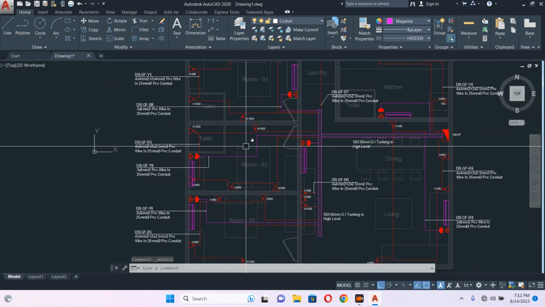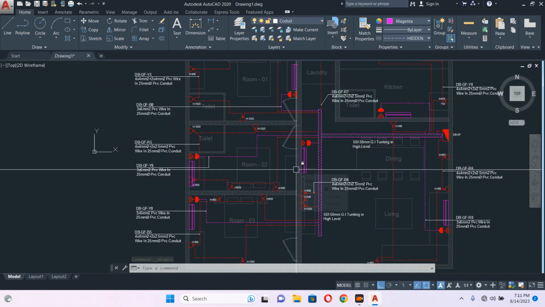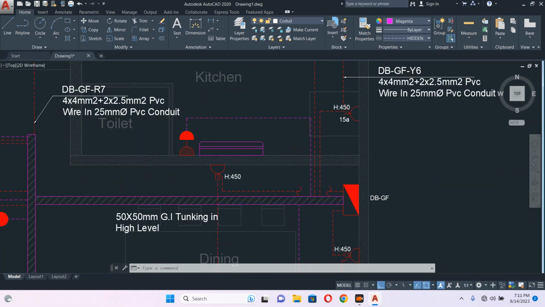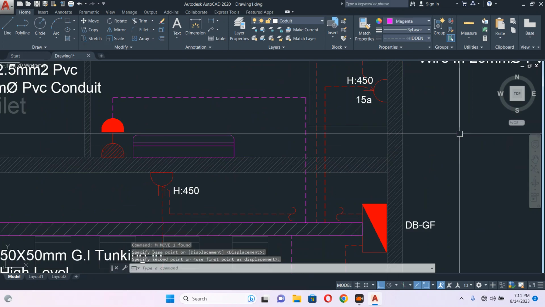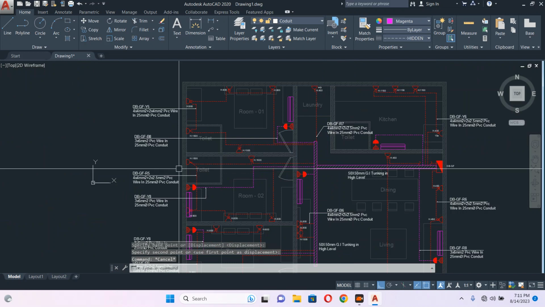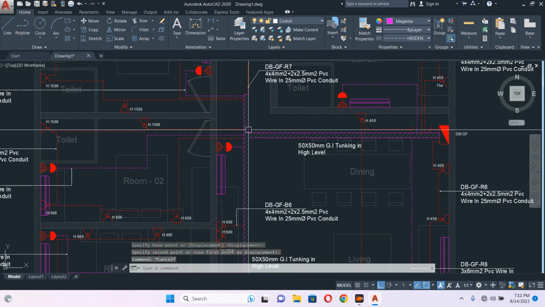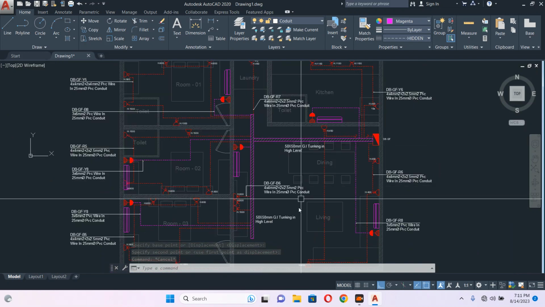So make beautiful drawing, no problem, but make perfect drawing with the detail, information, technical, everything. So don't draw only for beauty. Why I am saying like this?